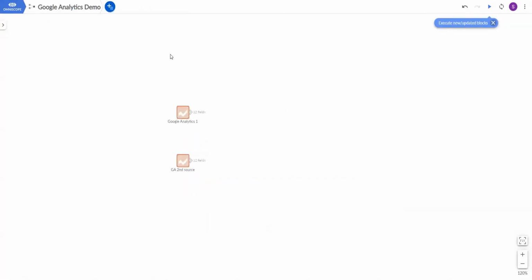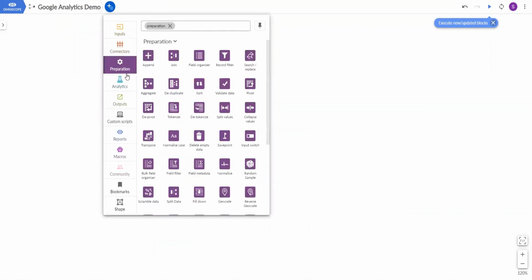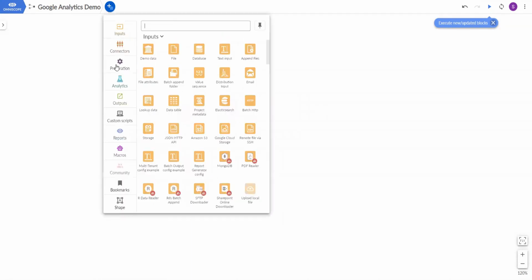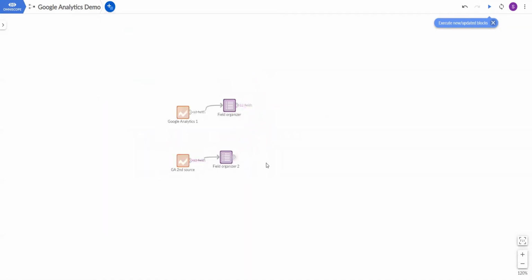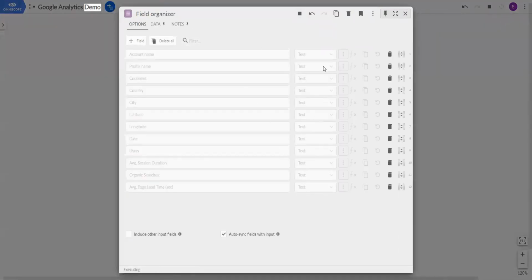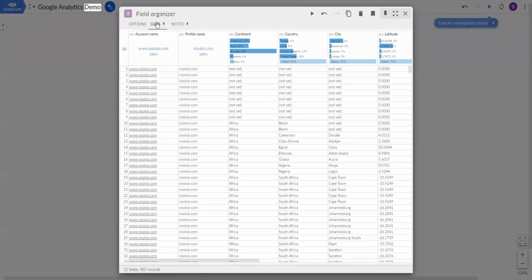Next step is to prepare the data. So by clicking on this blue plus again, we head over to the preparation section and drag out our field organizer block for each of our file inputs. Within this field organizer block, we can change the format of our fields. This data tab will give us a preview of the data.